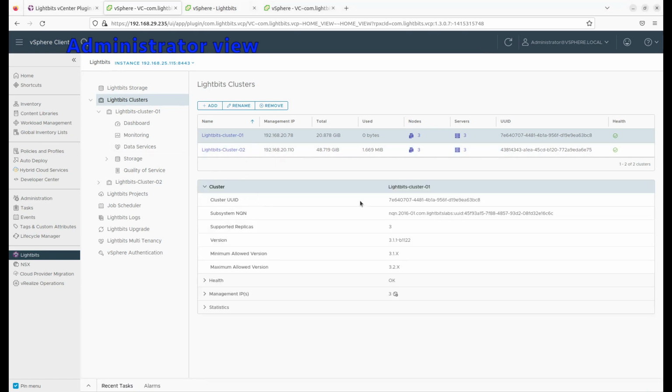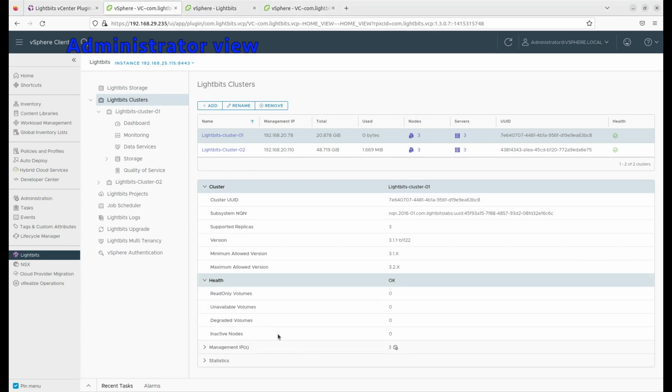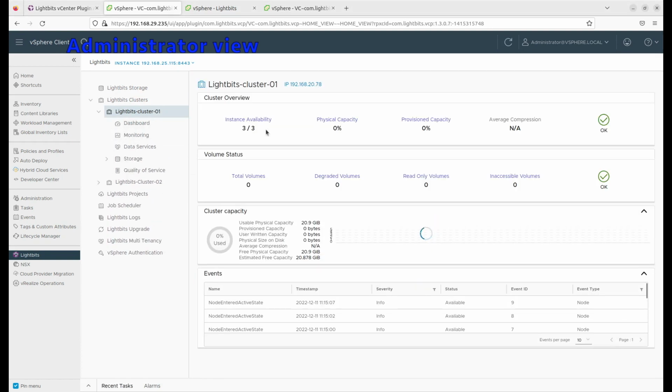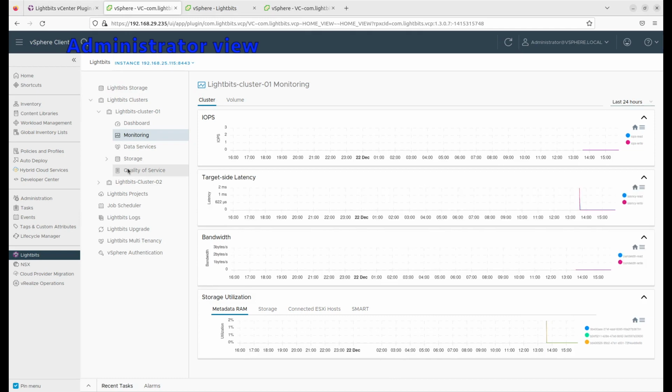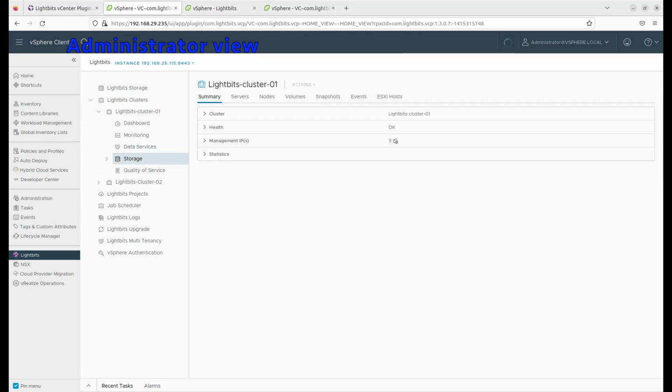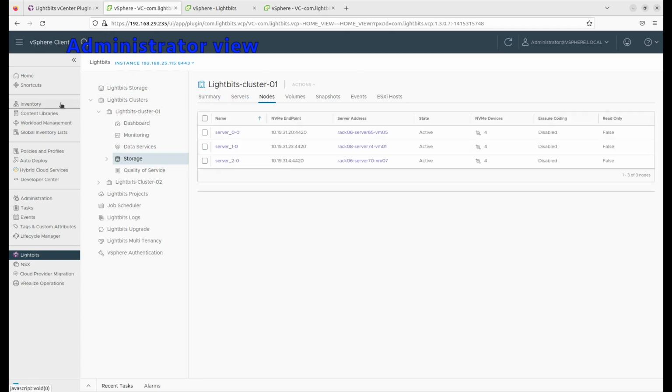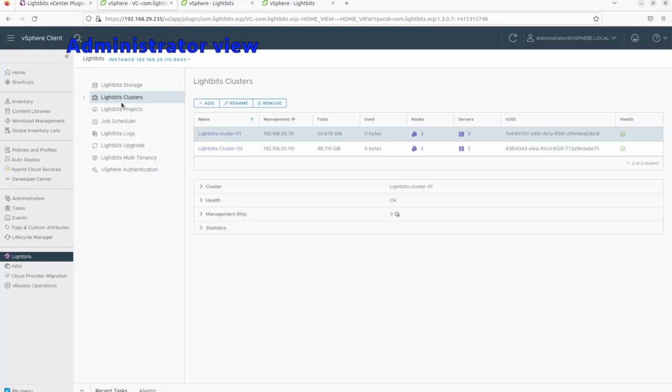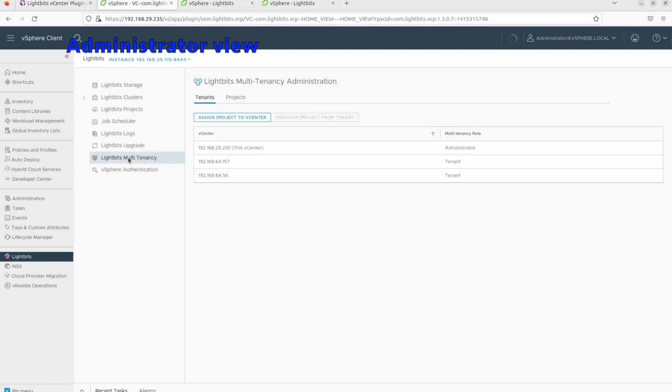As an admin, we can start provisioning storage to our tenants. Here is a dashboard of cluster 1, and you can look at the volume status, the cluster overview, and the capacity information. You can also monitor and have a bird's eye view of your infrastructure. We can navigate to the multi-tenancy tab and see all of our tenants and their vCenter information.